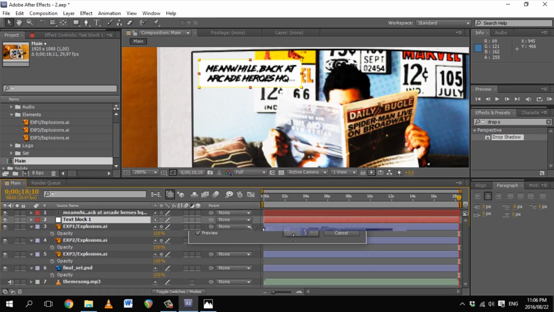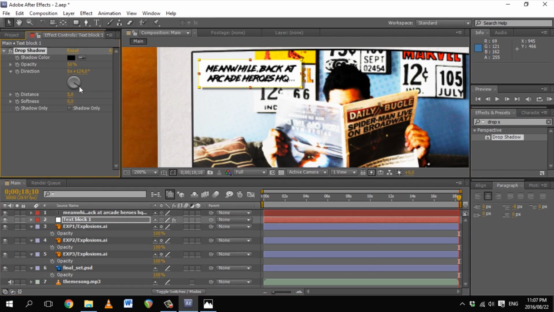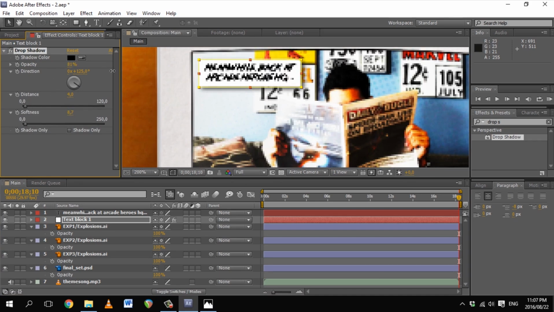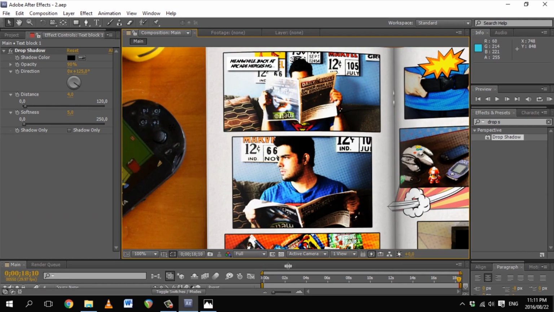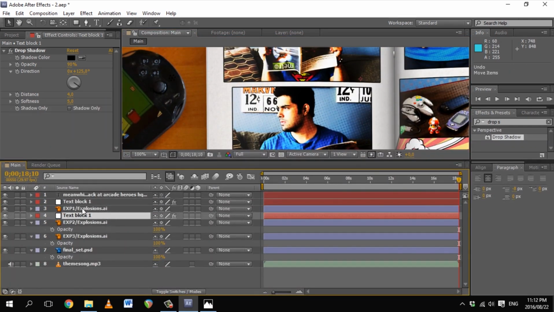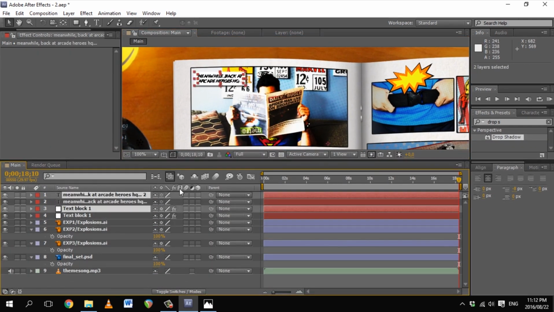Crisis averted, and we return to applying the drop shadow by dragging it directly onto the layer. This should make it active in the Effects Control window. From here, you'll want to adjust the direction, distance, softness, and the opacity until it looks how you want it to. Now select the text and its respective block and press Ctrl-D to duplicate the layers.